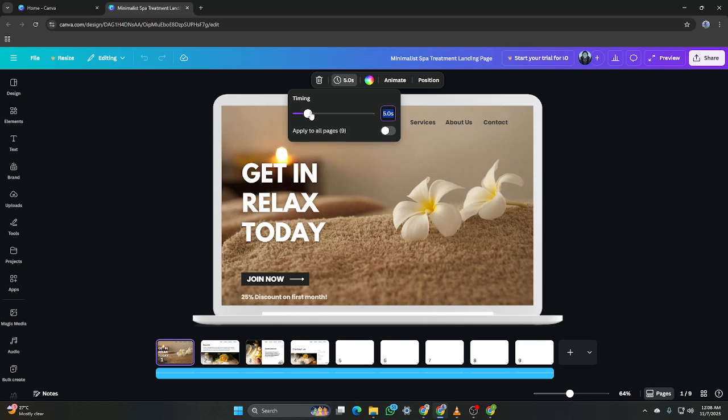To remove the timing completely, just drag the slider all the way to the left. This sets the duration to 0, meaning your page will now transition instantly without any delay or waiting time.